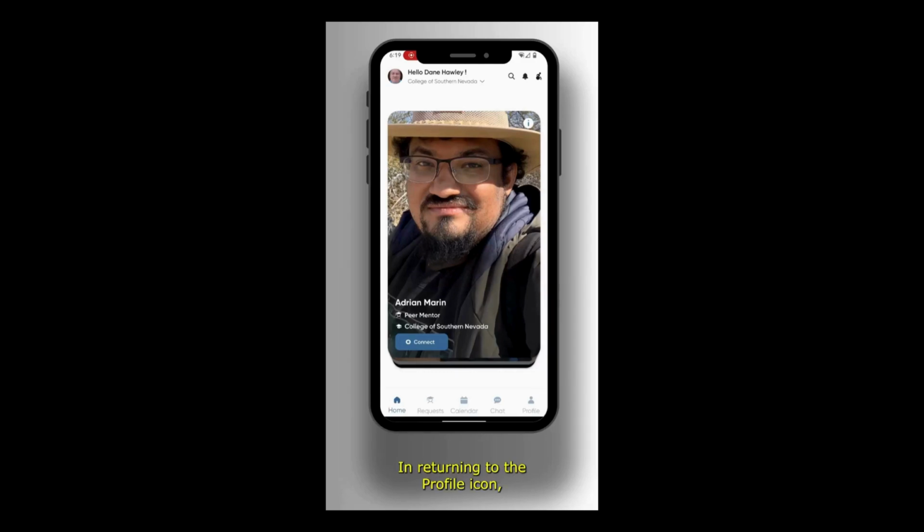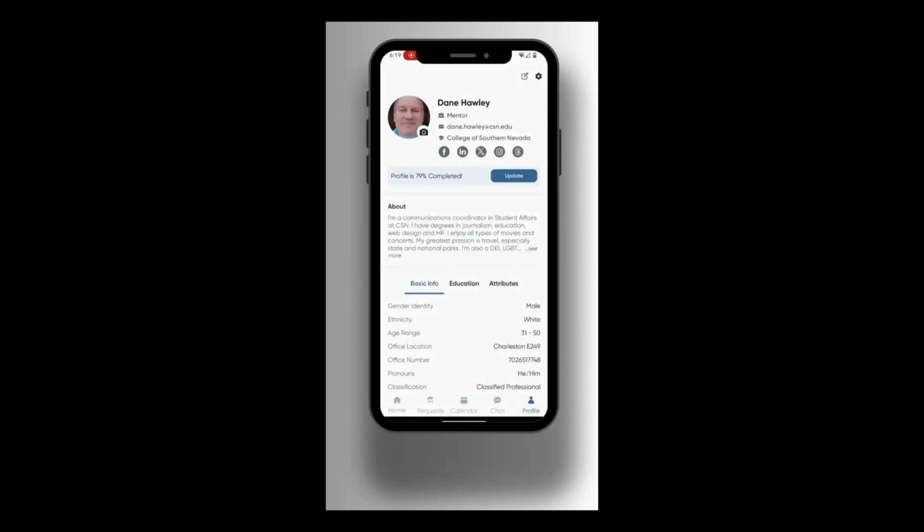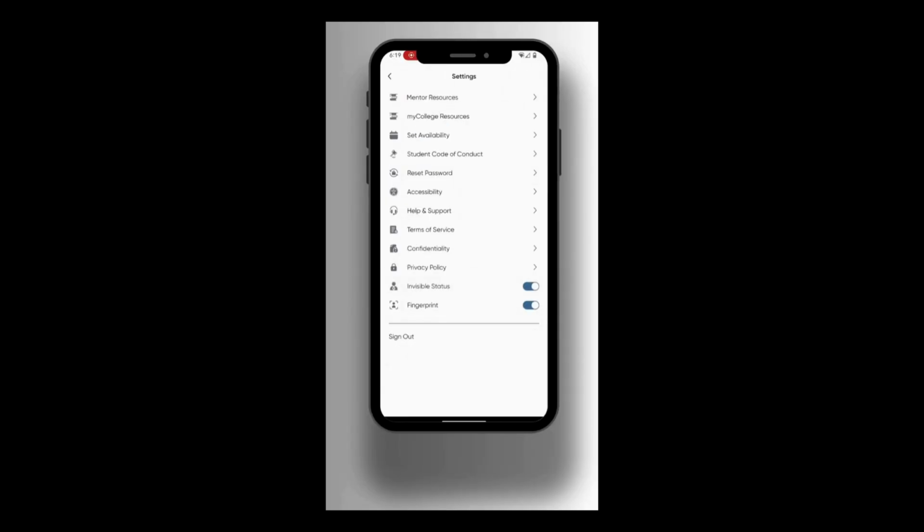In returning to the profile icon, you'll see a gear or cog symbol at the top right of the screen. This leads you to settings within the app. Many of the selection options below are self-explanatory from their title. Selection options worth pointing out are mentor or mentee resources, depending on the type of user you are, which provides a list of helpful videos, websites, and urgent help hotlines.